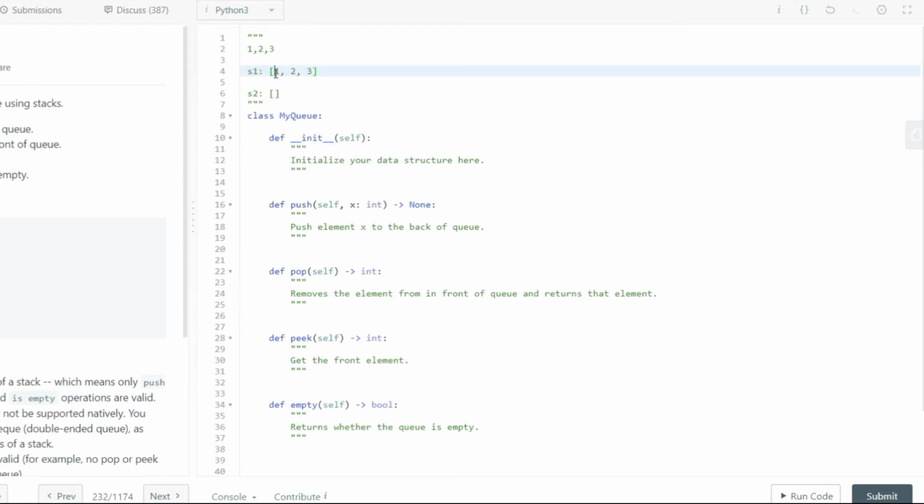So the way to go about it is you could basically pop out all the elements of S1 one by one and then append them inside S2. So let's just do that. You do a pop of 3 in S1 and push it inside S2. You pop out 2 inside S1 and push it inside S2. And then you pop out 1 from S1 and then push it inside S2.